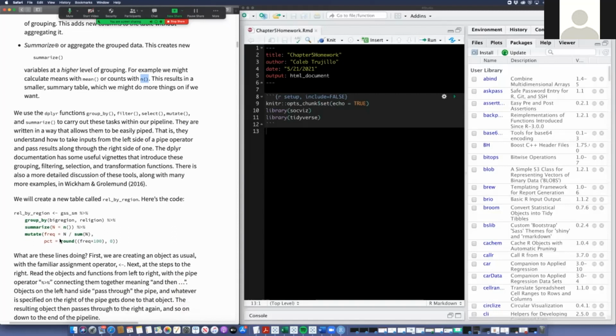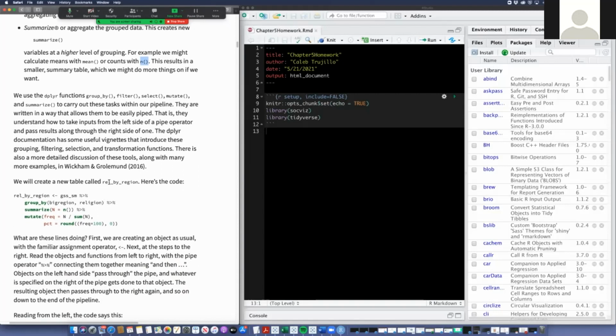So we're going to try and create a new table called rel_by_region. I'm going to go ahead and add that down here.